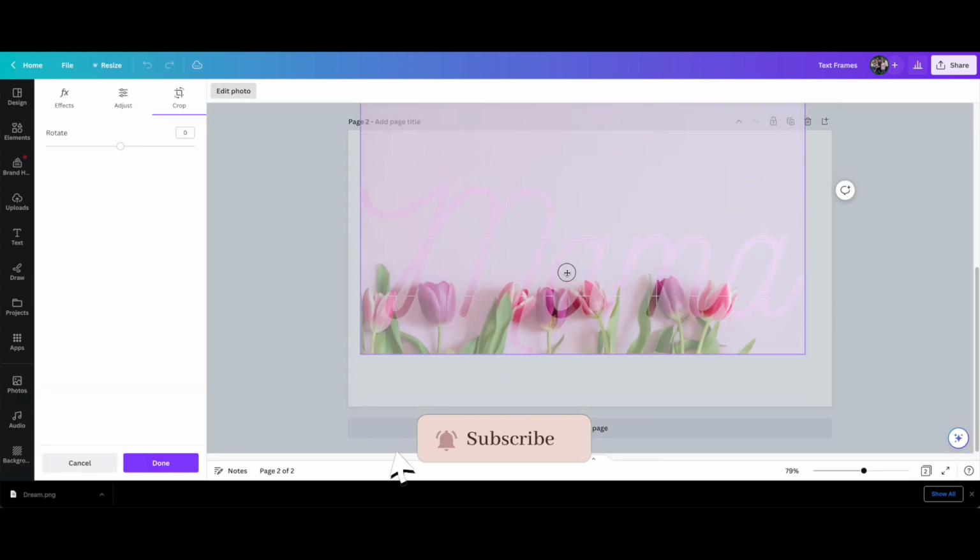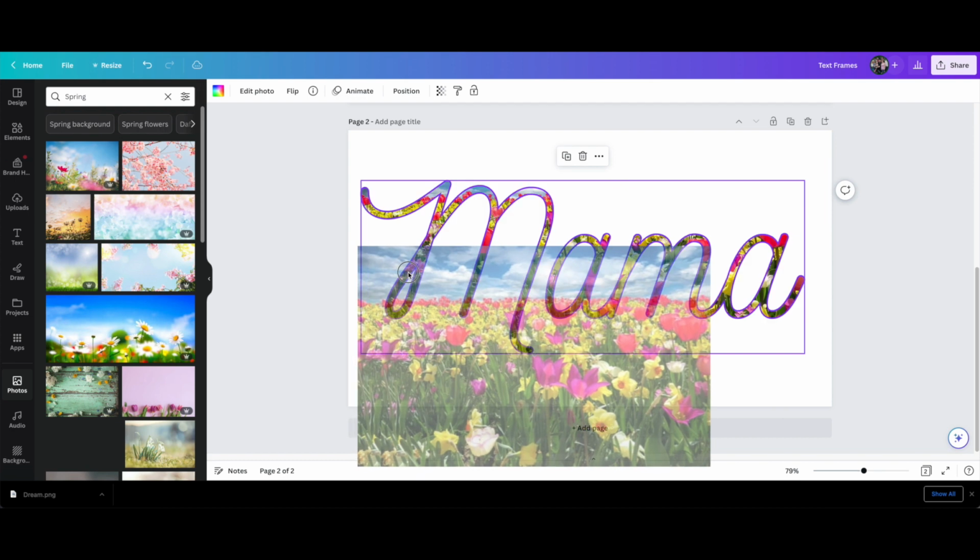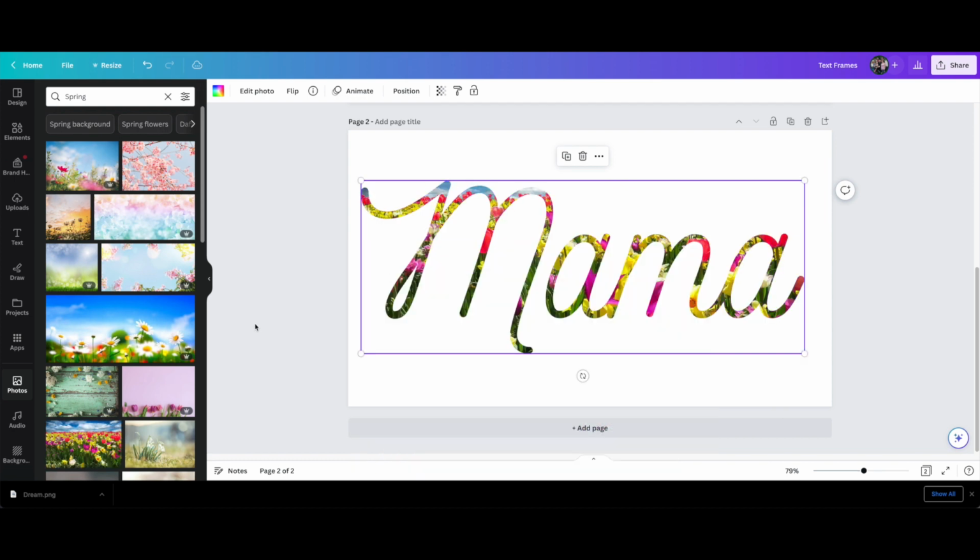And remember, if the part of the image that you want doesn't show up, double click on it, pull your image up, unclick, and there it is. So as you can see, you can add anything. It's a frame. You can add any image to it. You just have to play around with it until you find the image that fits what you're wanting to create.